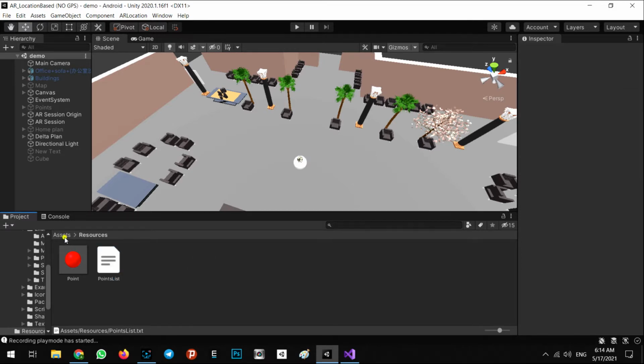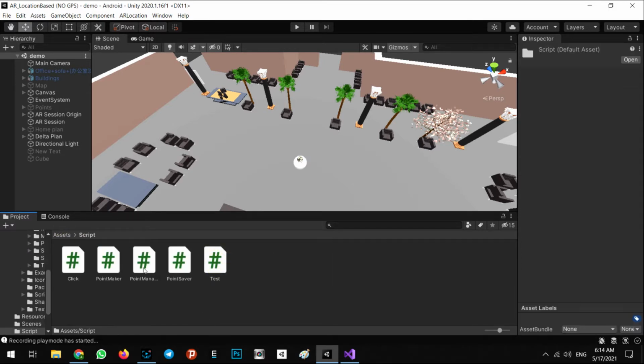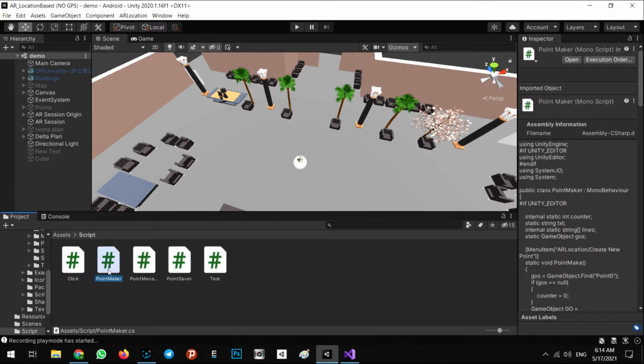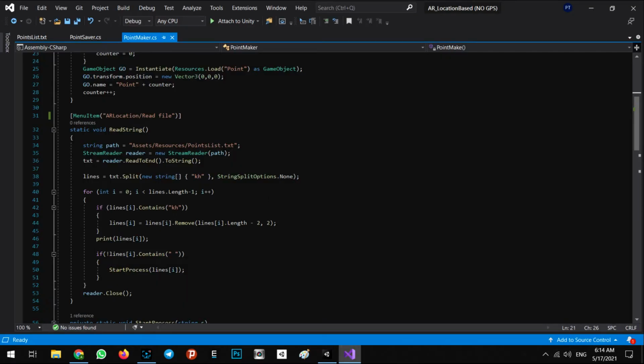Okay, let's go back to the scripts, and in here we're coming back to the point maker, exactly the thing we made for AR location create a new point. We want to add a new function to it.